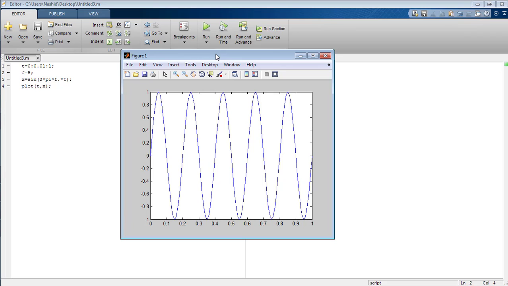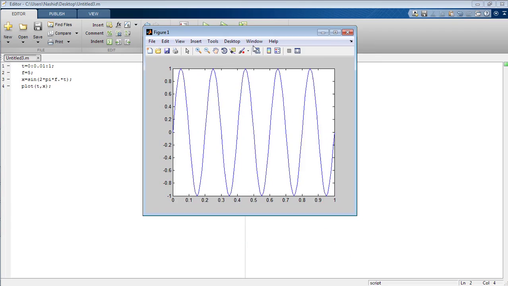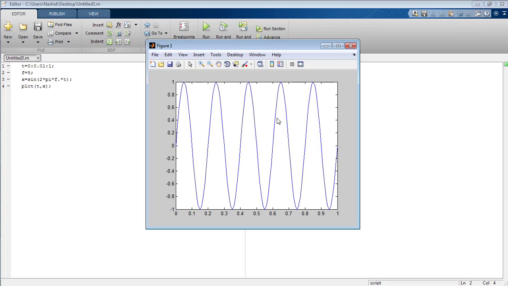So that's all from the tutorial how to generate the simple sinusoidal signal in the MATLAB using editor. In my upcoming video tutorial, I will tell you how to change the properties of the figure and how to change the properties of the signal generated in the MATLAB using editor.